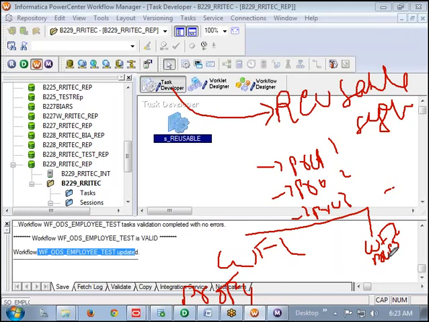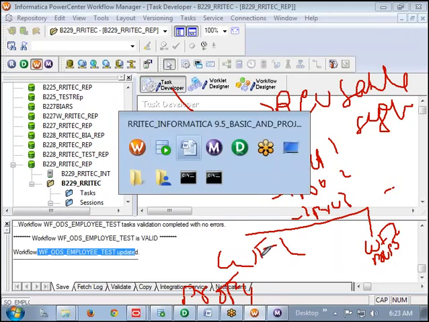That means in the task developer whatever properties you provided, those will be carried forward immediately to the workflows wherever it is used. And at the workflow level, again I can set customized properties for that reusable session task. Is it clear? Okay. Now let us move on to the next one that is called email task.